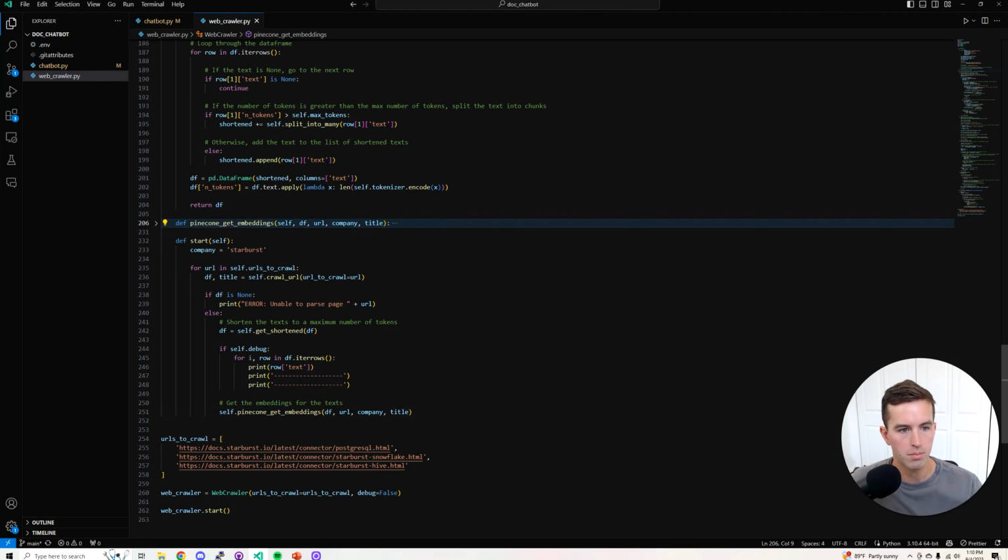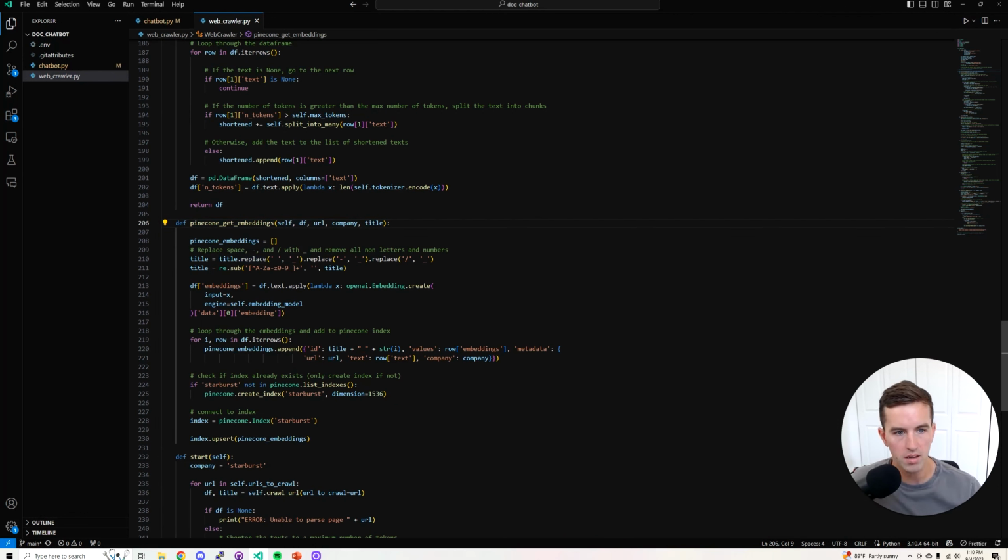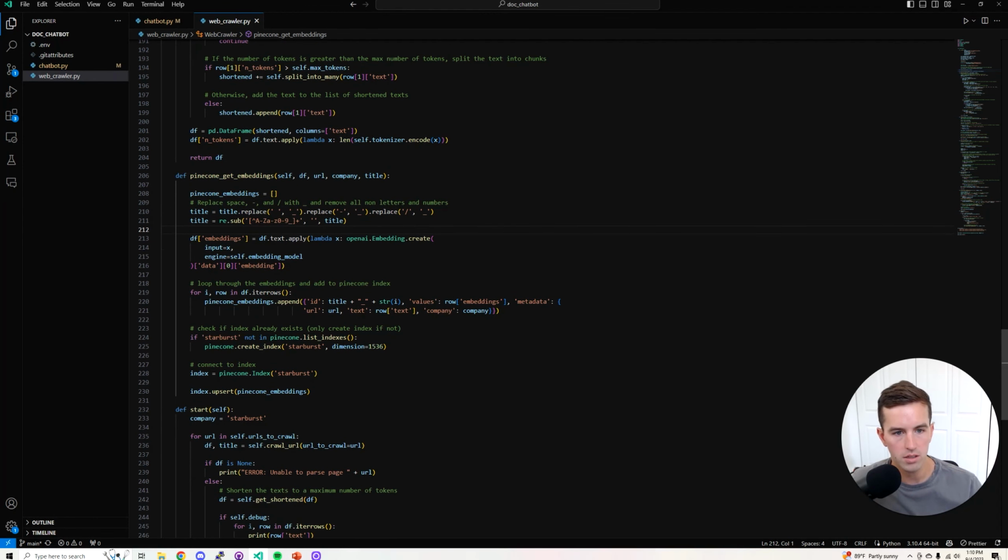So let's jump up into Pinecone get embeddings. We're here. We have the Pinecone embeddings. Here we're just making a title. We're replacing some information. You're not allowed to pass through all letters and context, so here we're replacing that information. Pretty common Python code. Now we're actually going to create the embeddings.